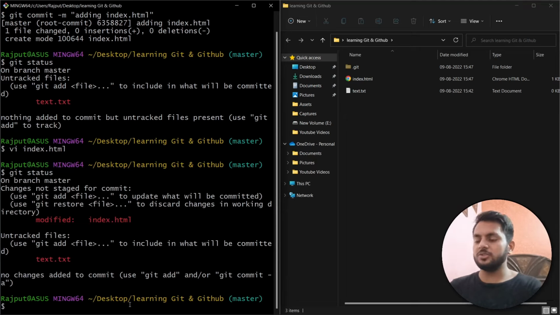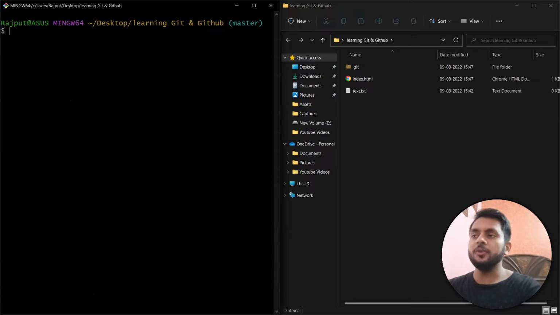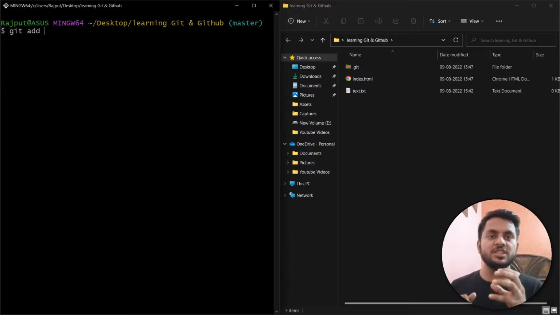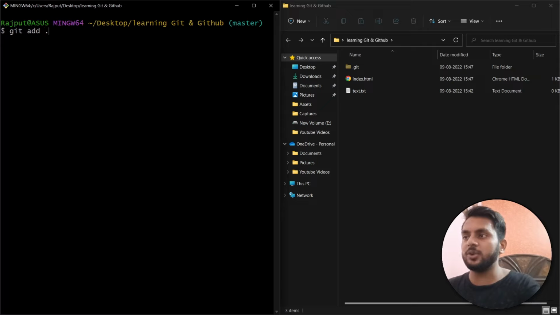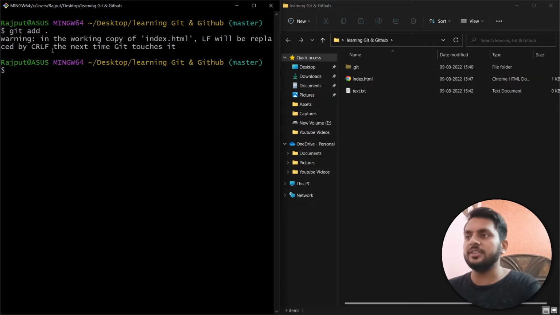Okay, so let me add both of my files. Let me clear this. If you want to add both of these files, this txt and index, how do you do that? If you want to add all the files that are in the working directory to your staging area, you can write git add dot. Okay, so if you write git add dot, all the files, this index.html and this, are added.